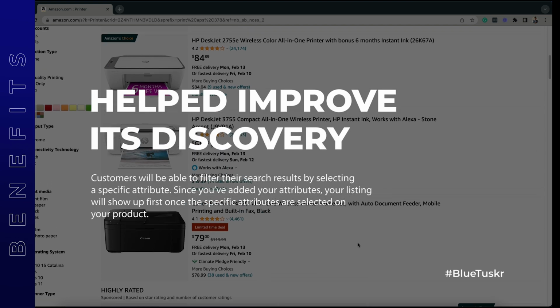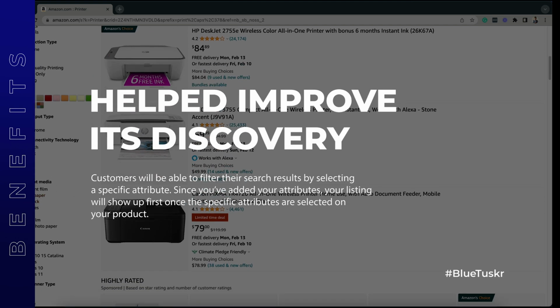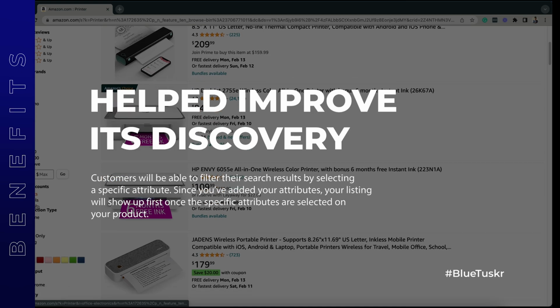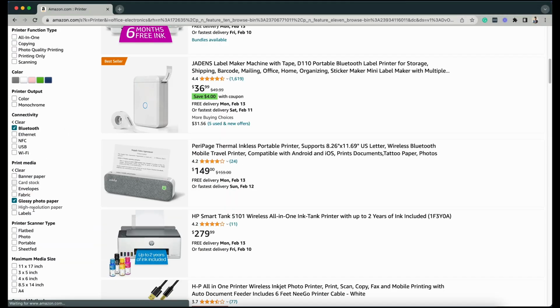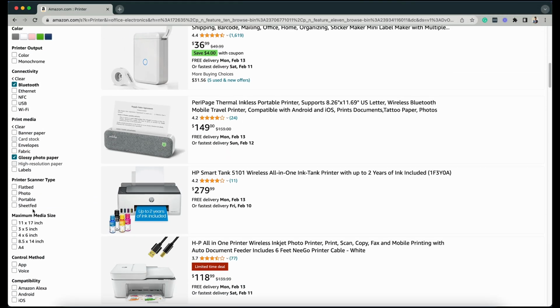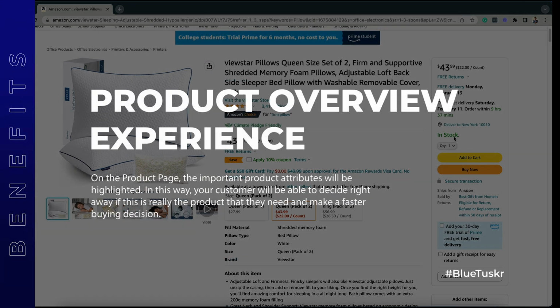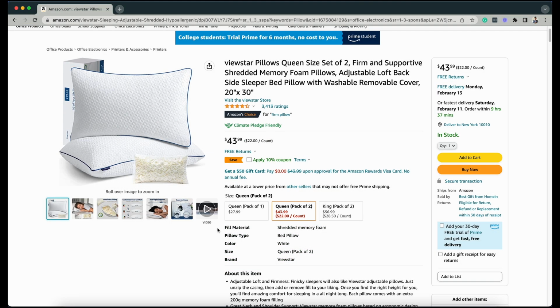You've helped improve its discovery because customers will be able to filter their search results by selecting a specific attribute. Since you've added your attributes, your listing will show up first once the specific attributes are selected on your product. You also have improved the product overview experience. On the product page, the important product attributes will be highlighted. In this way, your customer will be able to decide right away if this is really the product that they need and make a faster buying decision.